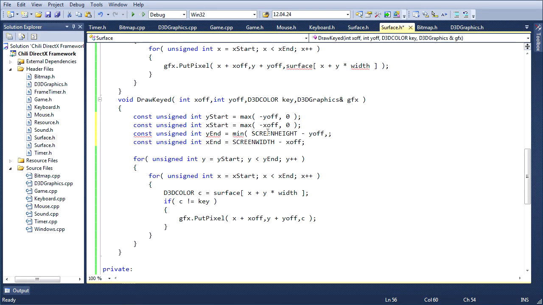We take the minimum of this calculated endpoint and the very bottom of the sprite, which is just height. So we're either going to be height or we're going to be the calculated clipping point, and we take the smallest of those two. The logic is the same as what I showed you above. It's just in the other direction, I guess.